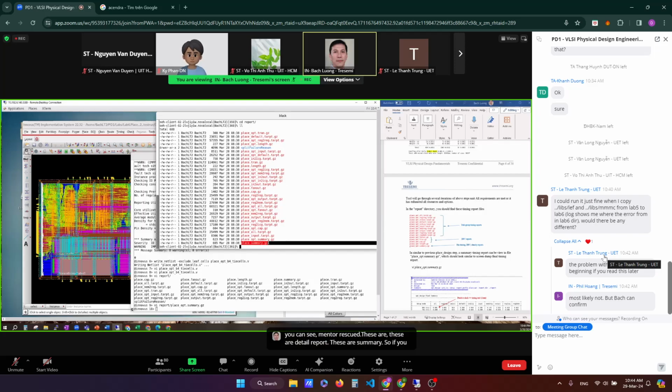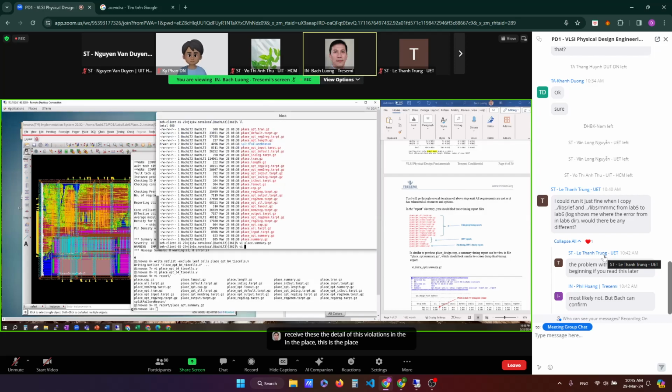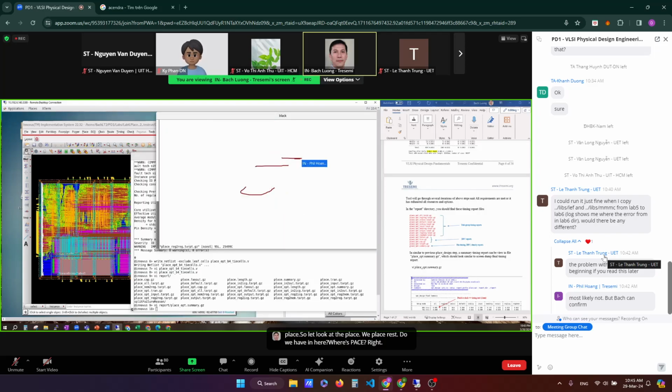So if there are timing violations in reg to reg, and you want to find out exactly, this is after placement. Okay, so we can take a look at the reg to reg placement, right? You should be able to see the detail of these violations in the place. So let's look at the place reg to reg. Where's place reg to reg? Oh, here we go.